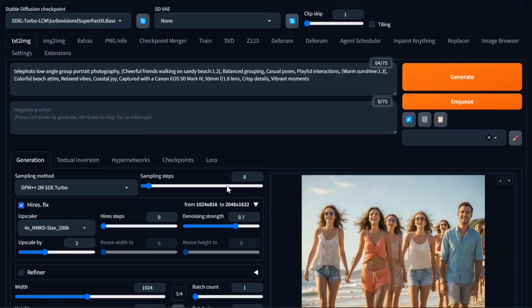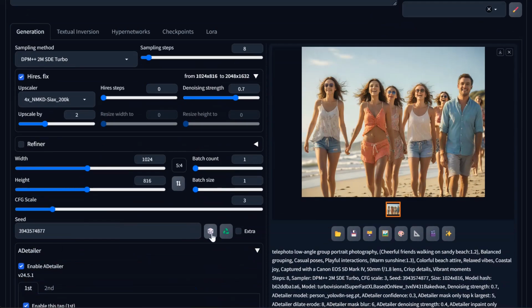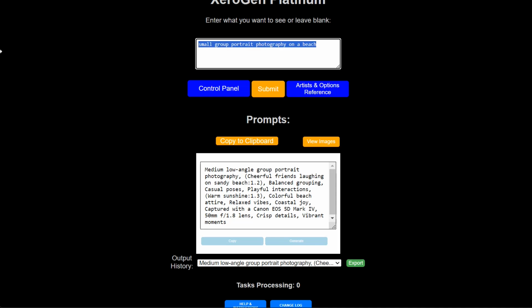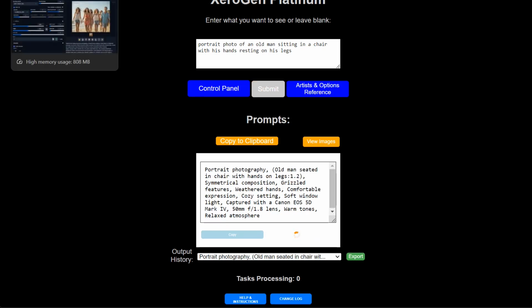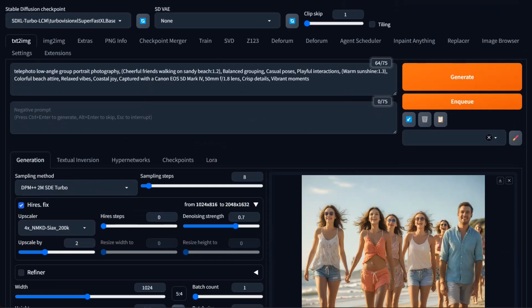Let's see if we can get an image that has hands that are, I don't know, we'll try something here. Let's do portrait photo of an old man sitting in a chair with his hands clasped, resting on his legs. Let's see what that does.